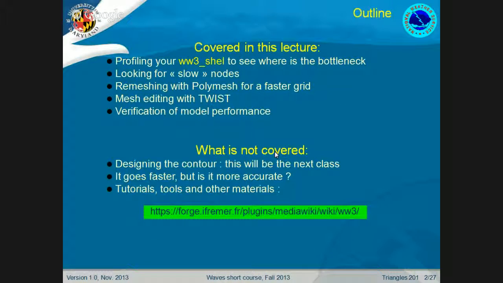Okay. But yeah, if you don't already have a mesh, we'll have to make it. And so what we'll also discuss is how to optimize the mesh and how to profile WaveWatch to see how you can improve the mesh, or also that can be interesting for looking at the source terms and where is the cost of the model. And we'll do some editing with some tools.